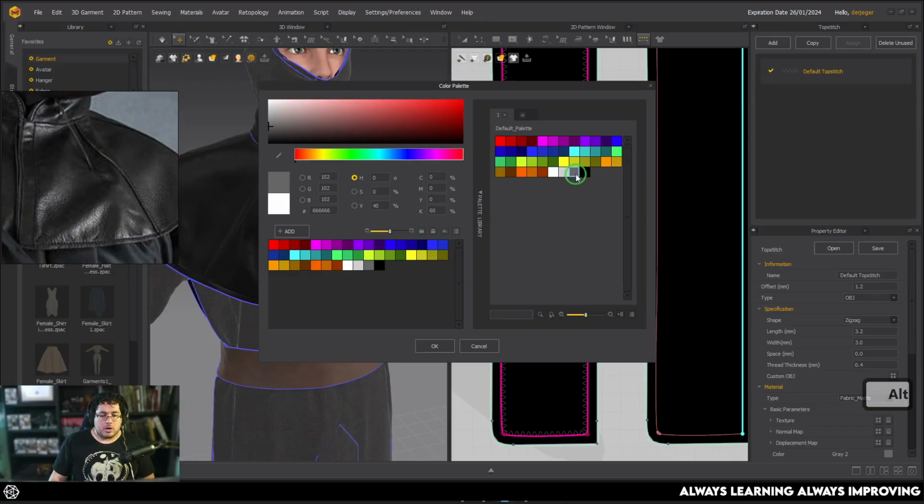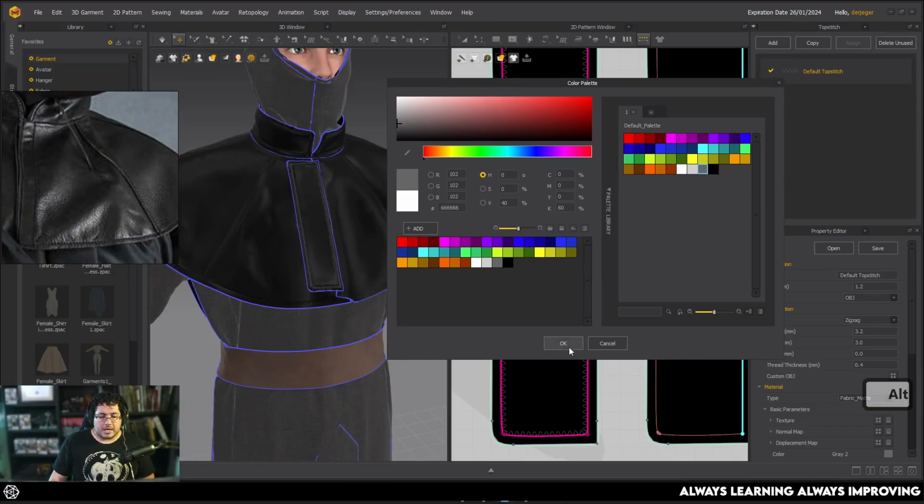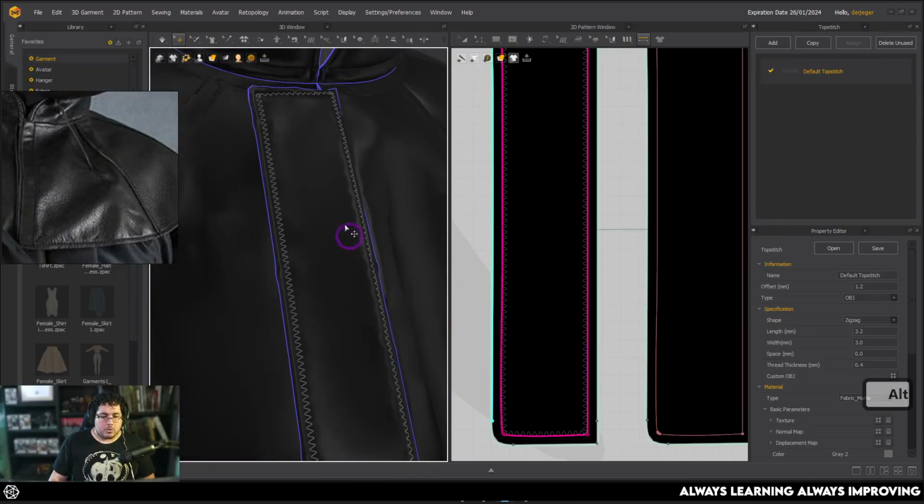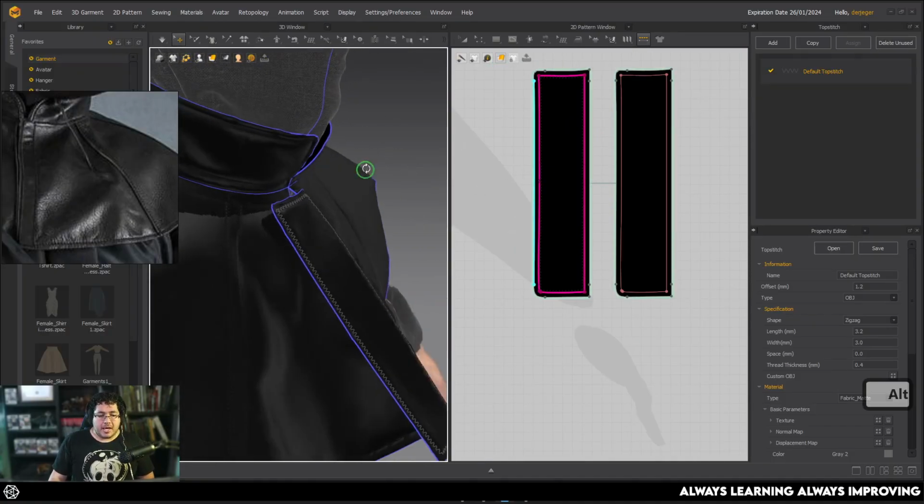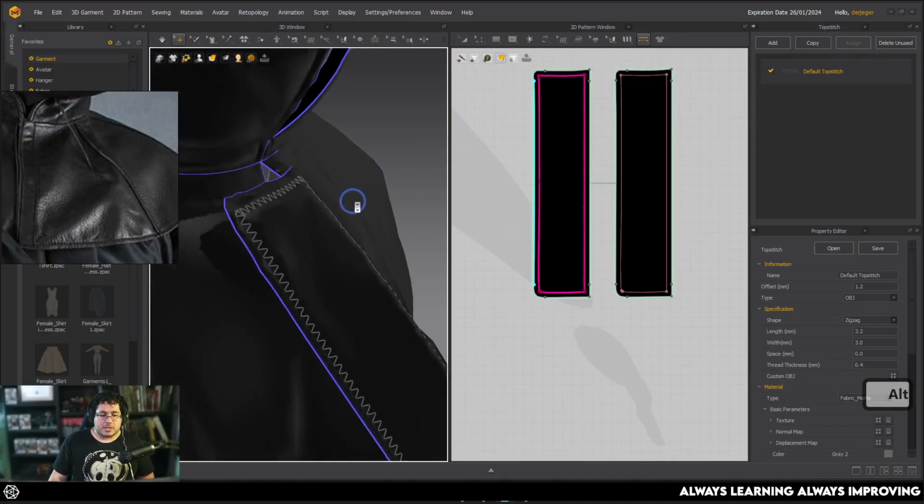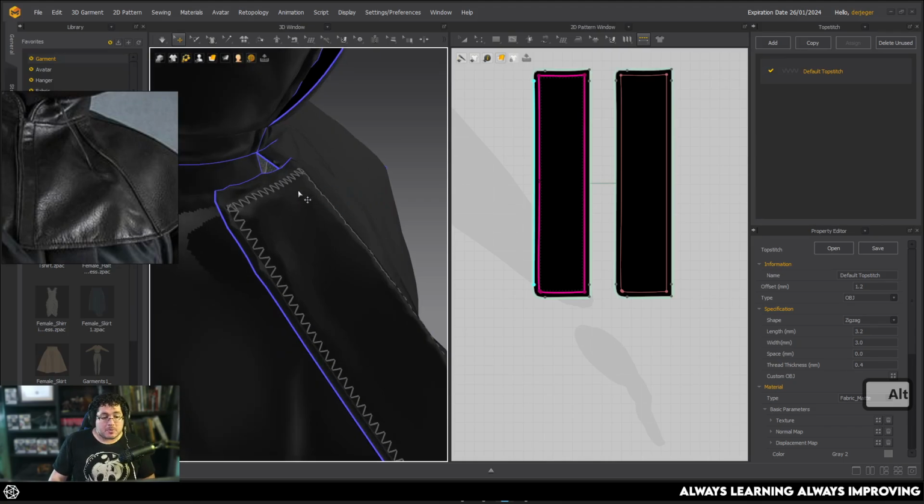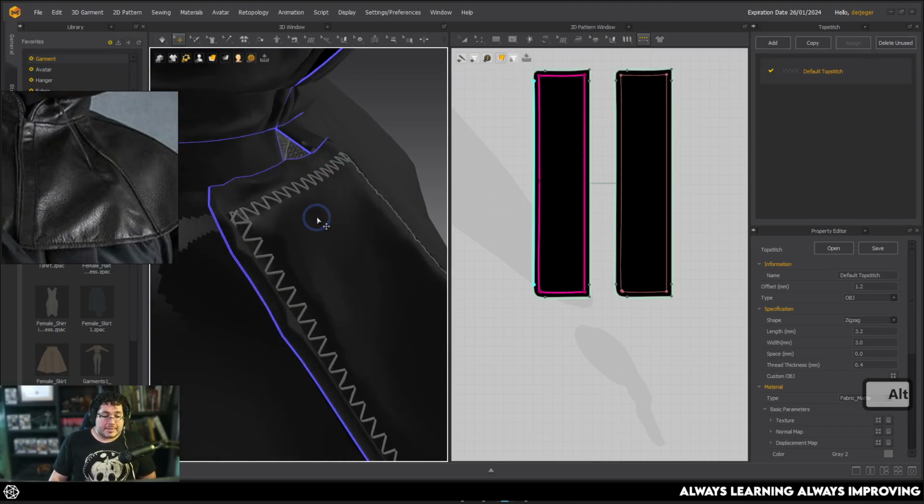And you can also change the color of the Topstitch. So for instance, we can go for this sort of gray color that I think benefits the whole thing better. I actually like the zigzag. And that's pretty much it. When you export, there are two options. You can export this Topstitch as texture if you have UV maps, or you can export this as geometry if you want to.